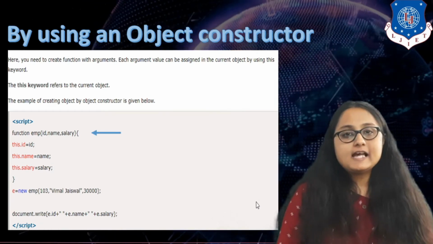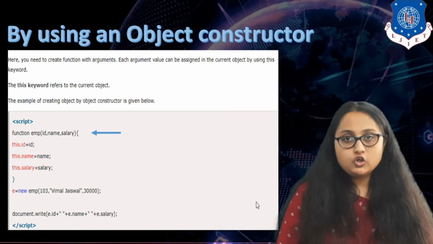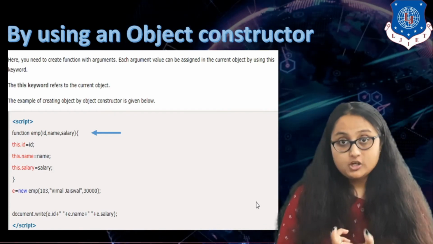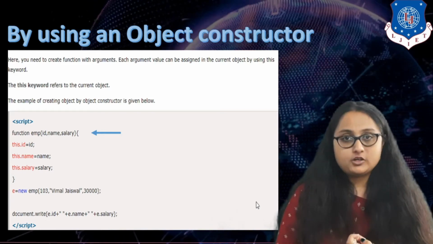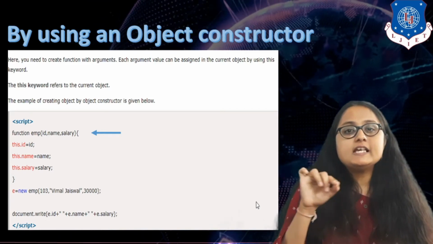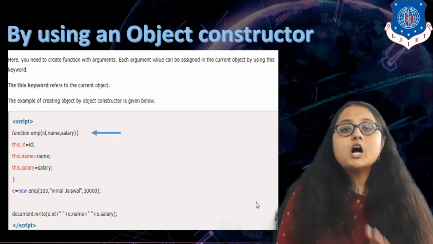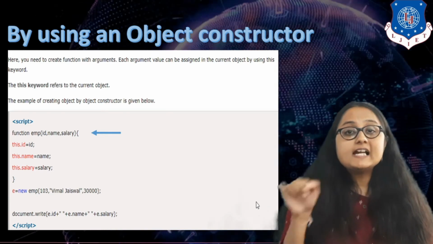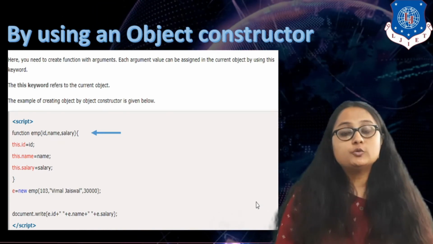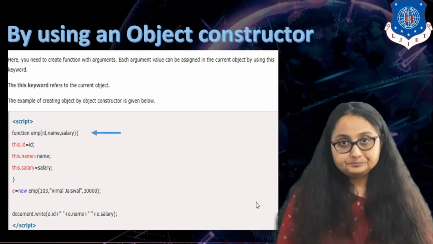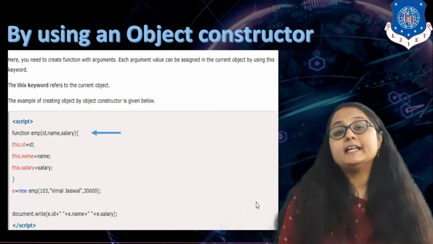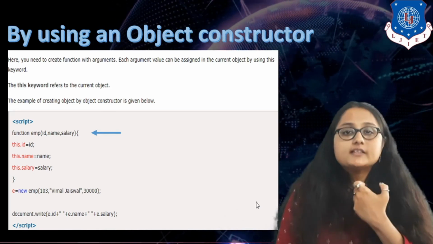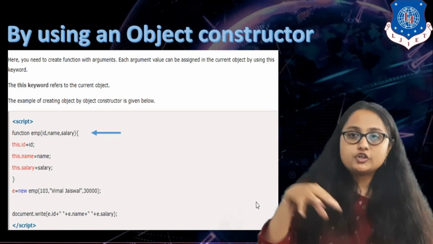Here you can see I have created a function called EMP. Basically I am creating an object constructor, or you can say I am creating an object type. What is the object type I have created? EMP, and inside the argument how many values have I passed? ID, name, salary, right? Now inside the curly braces of the function, for creating the properties, you have to use the this keyword. This keyword will refer to the current object, right?